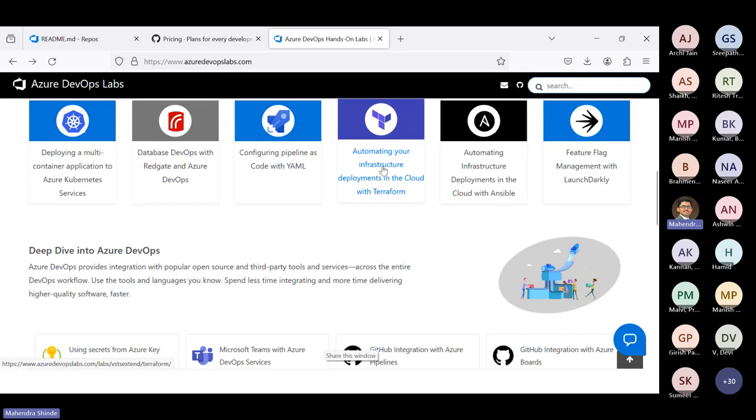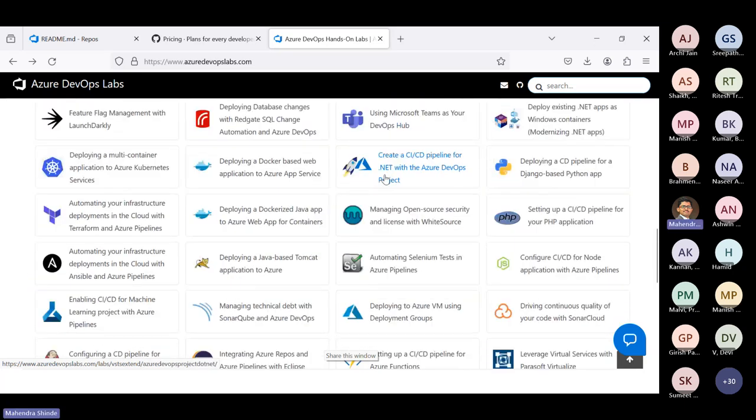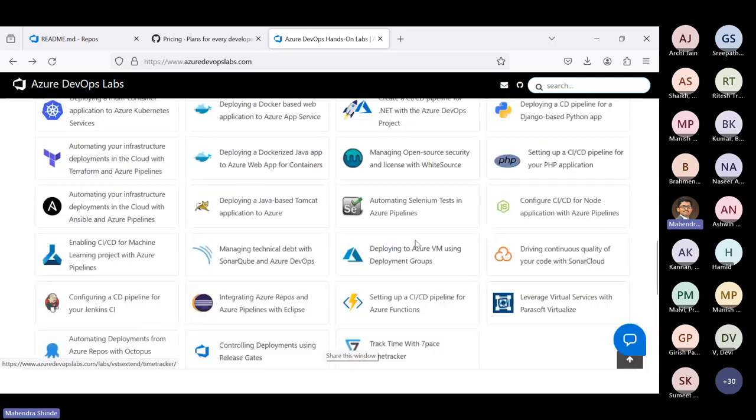But this is an optional one. This is basically only if participants know what Terraform is, or have experience with Terraform. Fine. And there are lots of additional labs that you can try. For all the labs, all the instructions and everything are already provided to you. Only thing is you need an Azure subscription and an Azure DevOps subscription to actually carry out these labs. Without these subscriptions, you won't be able to practically implement any of these labs. You can read the instructions, but that's it.